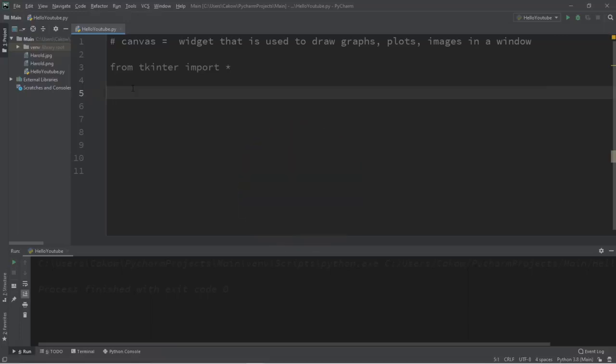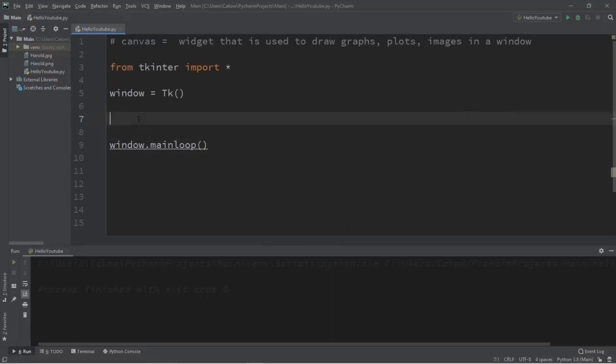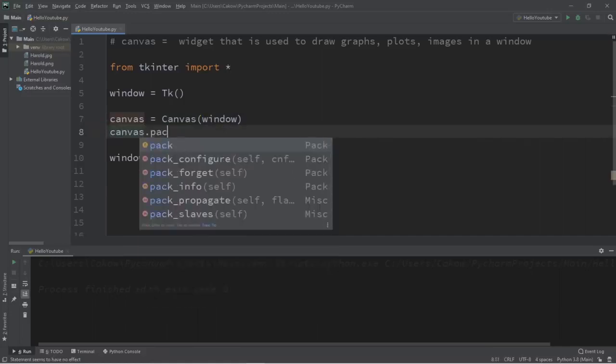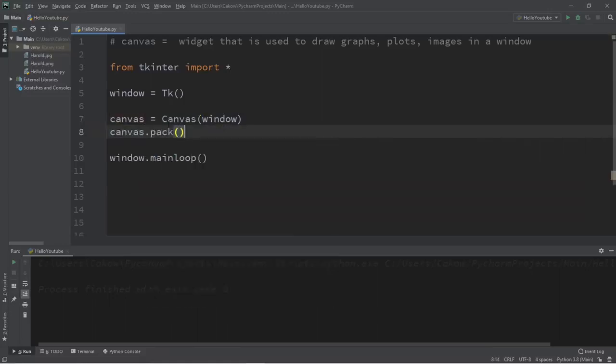So to begin, we'll need a window. Window equals tk, followed by window.mainloop. To create a canvas, we can just simply call this Canvas. Canvas equals Canvas, and we're adding this canvas to our window. And then we need to follow this with canvas.pack or place. But I'm just going to use pack because it's simple.